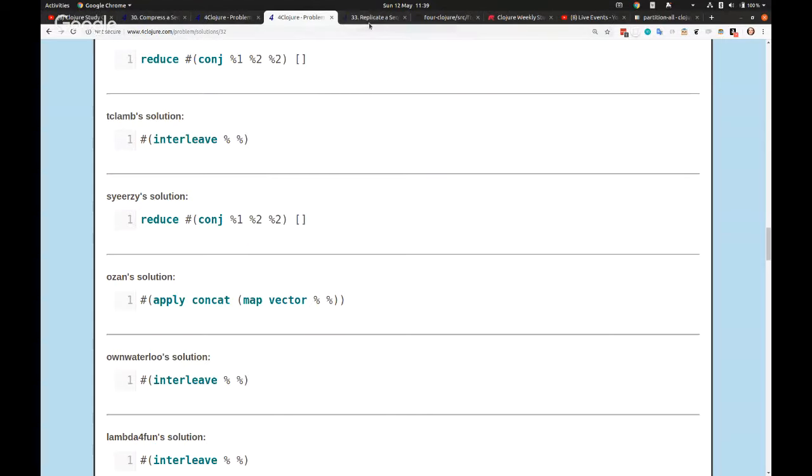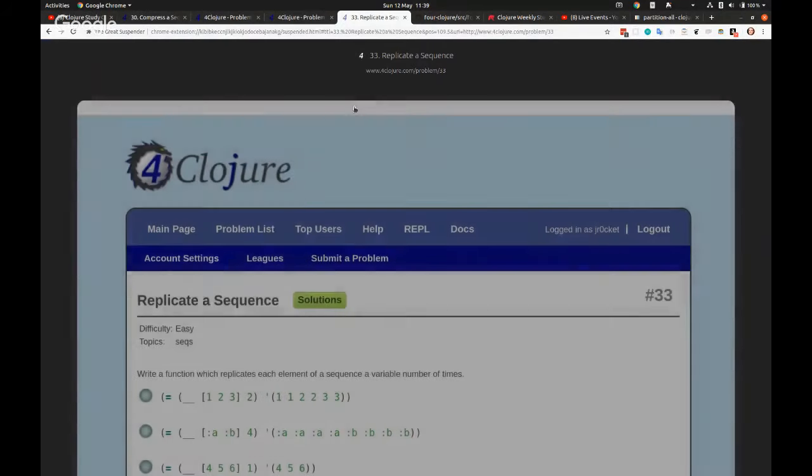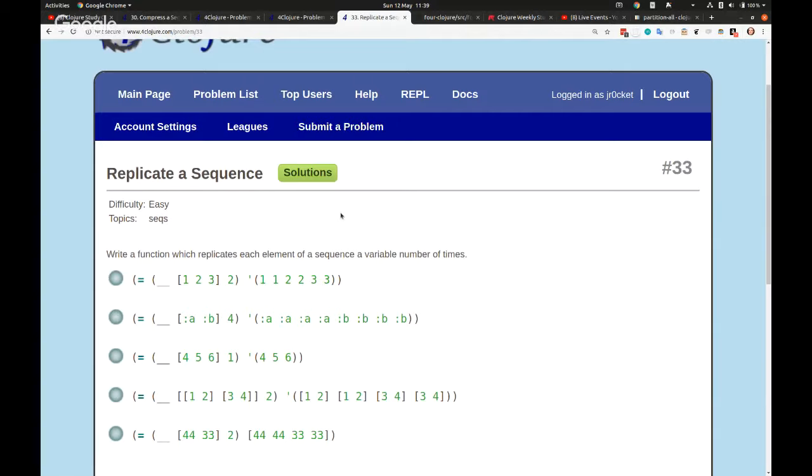Okay. So we've got 20 minutes to look at the last one, and if we have any more time, we'll look at any more as well. So we looked at 30, 31, 32. Let's look at 33 now. We want to replicate a sequence. Let's go and look at that in my code. We've got quite a few tests here.